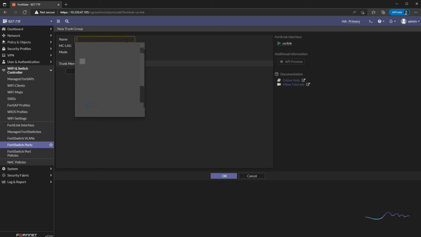And we can call it access SW1. We'll call it access switch 1, okay? MC lag needs to be enabled, and there's a reason for this.